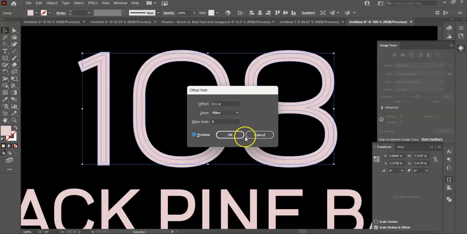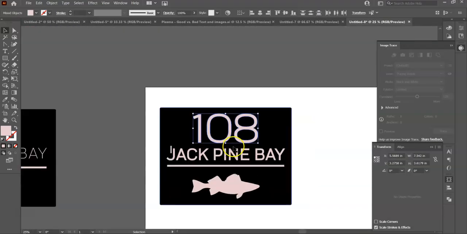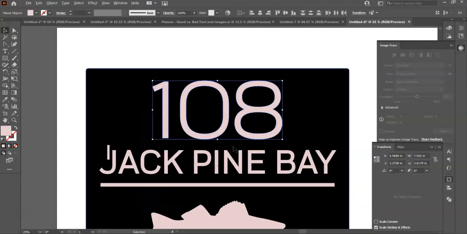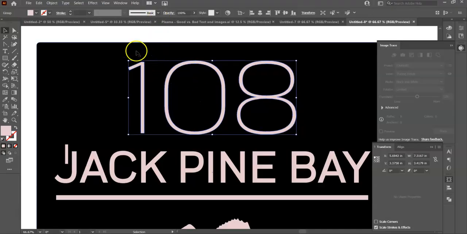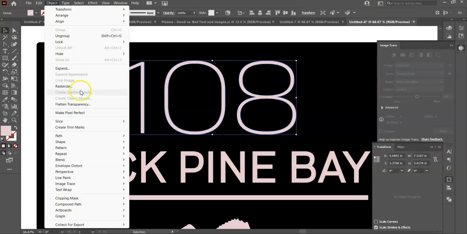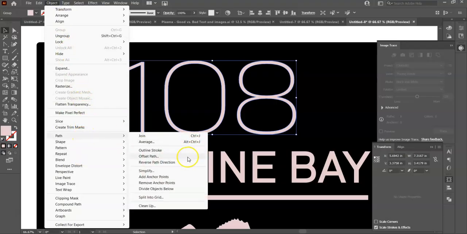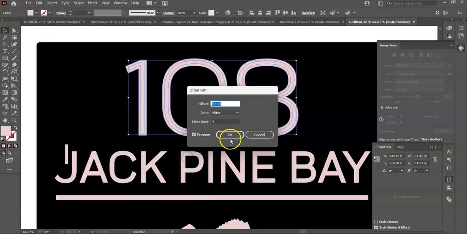Let's zoom out. I think that looks good. Let's press OK. Let's zoom out and see what I got. Pretty good. I think I want it to be even thicker than that. So I'm going to undo, and I'm going to go back to where I was at before. So path, I'm going to offset my path. Let's try 0.12 maybe of an inch.